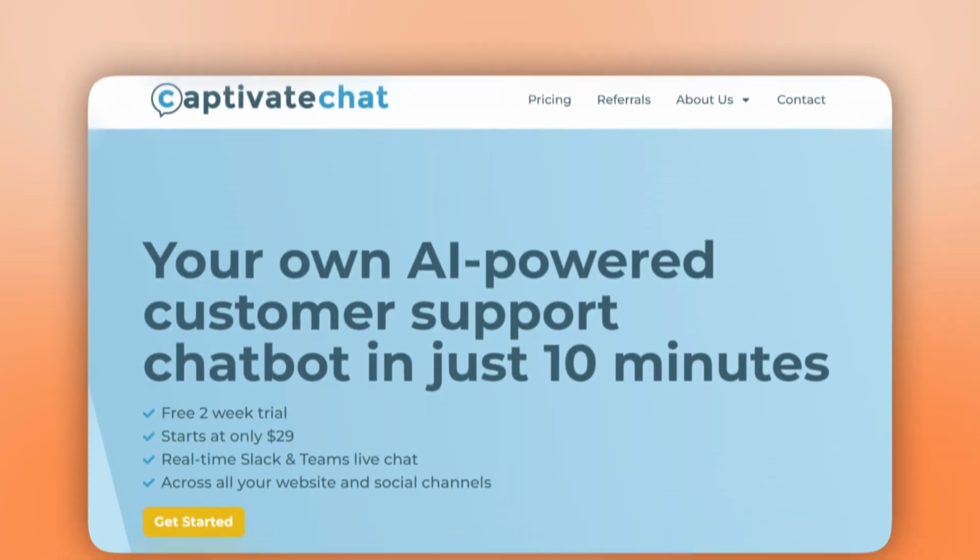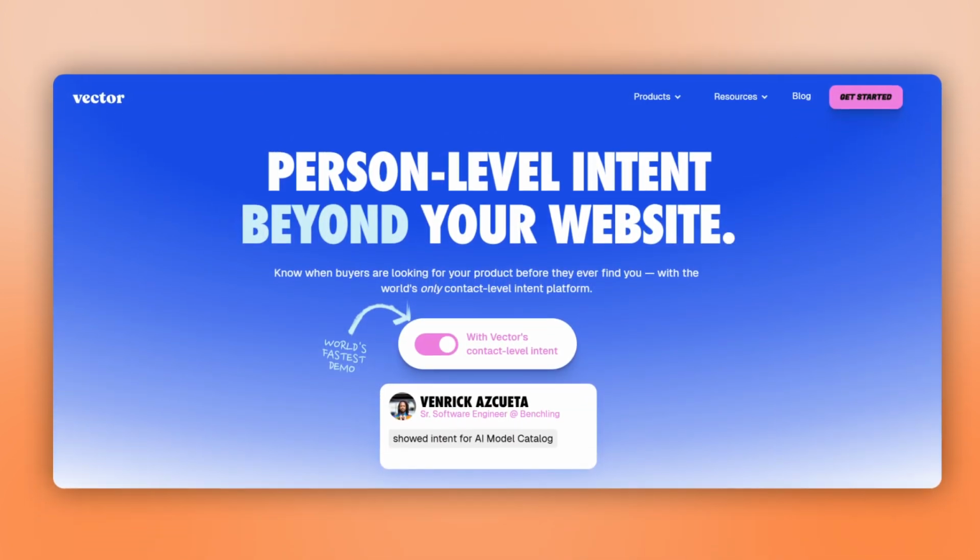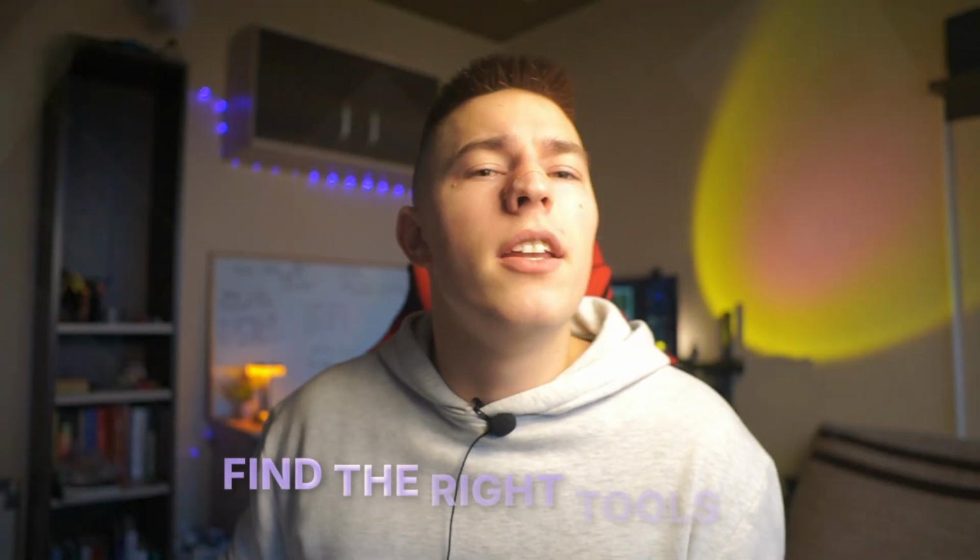But you could save a ton and use tools like Captivate to conduct live chats yourself. You can use free tools like Vector.co to identify your website visitors. You could do this for a lot cheaper. You just need to find the right tools.